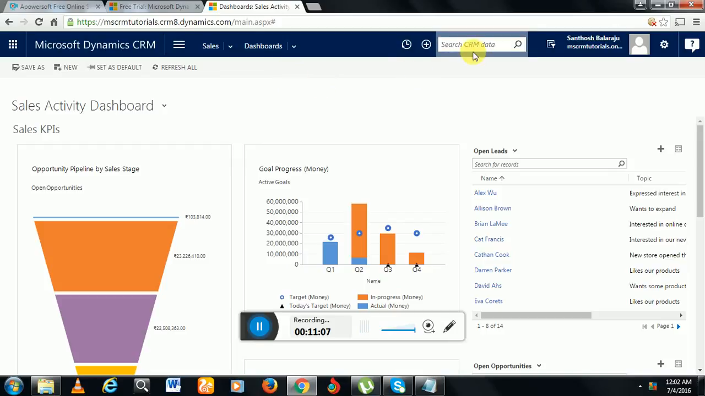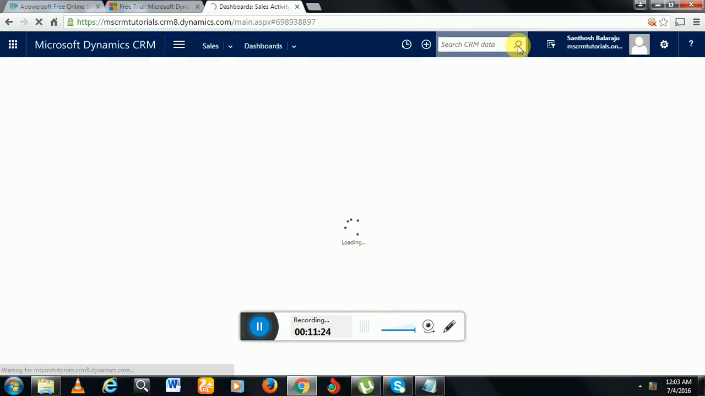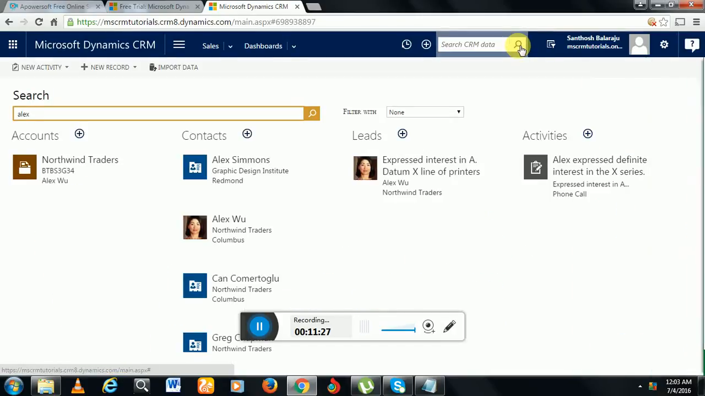This is a new feature given from 2013, I guess, I'm not sure, but in 2011 it's not there. You can search across the application. Let me select Alex and see what it gets for you. In accounts you have some Alex, in contacts you have some Alex, in leads also, and activities. It is like a global search, an advanced feature we'll come to know.